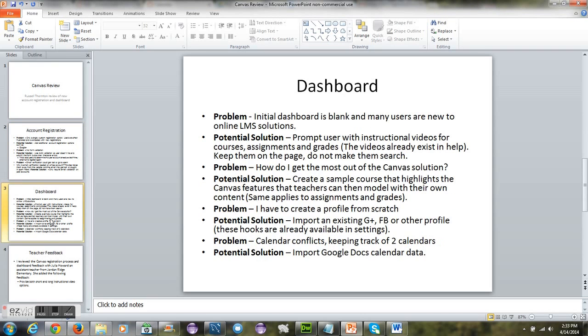Moving on to the dashboard. The initial dashboard is blank. Many users are new to online LMS solutions. Users can be prompted with instructional videos on courses, assignments, and grades. These videos already exist in help, and we do not need to make them search for the videos. It could be put right at their fingertips.